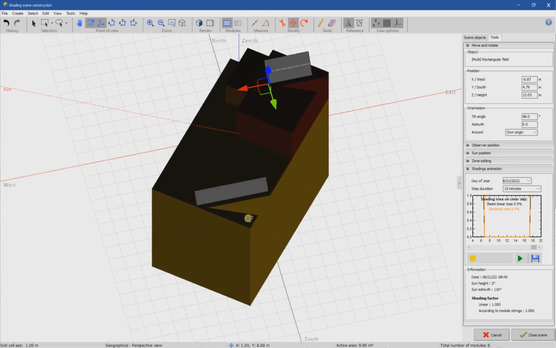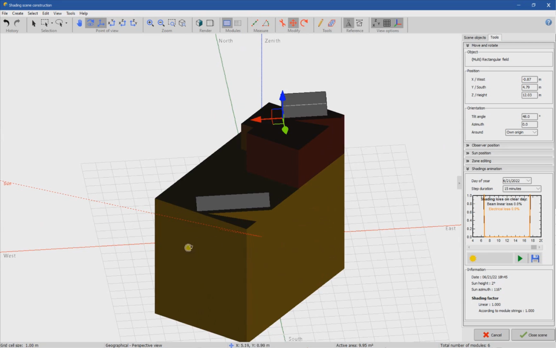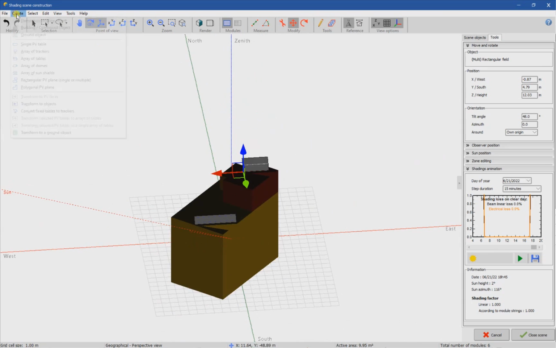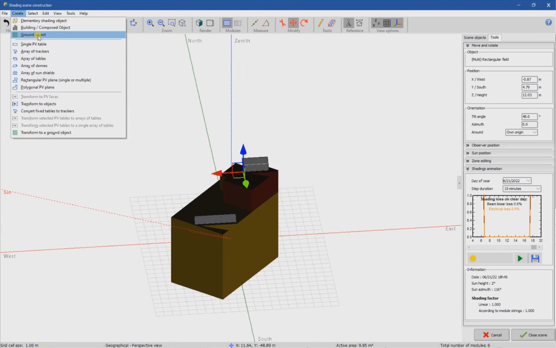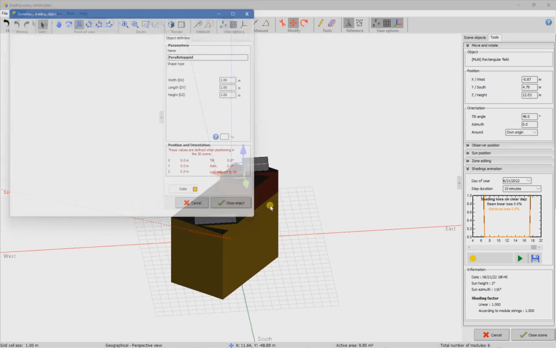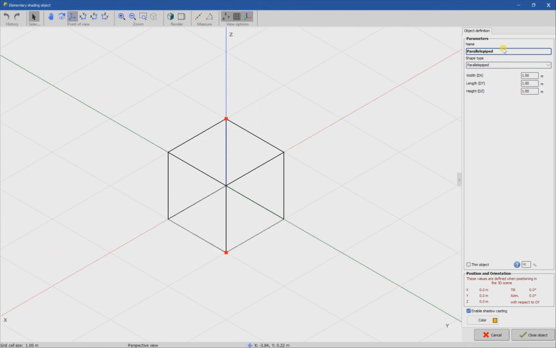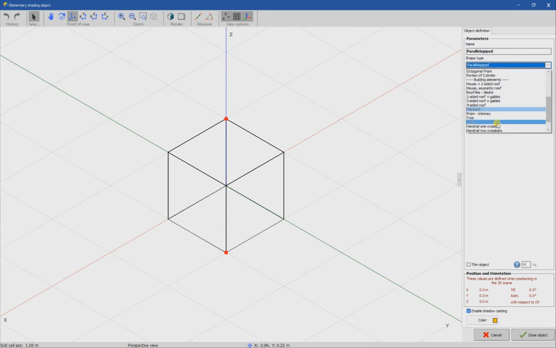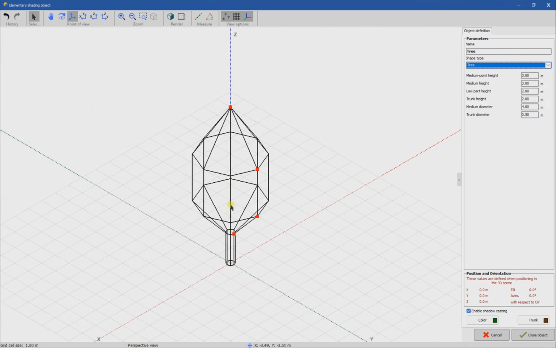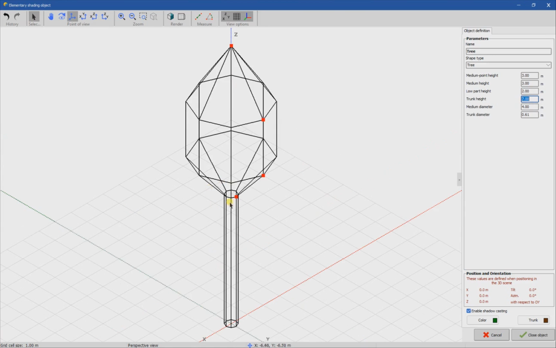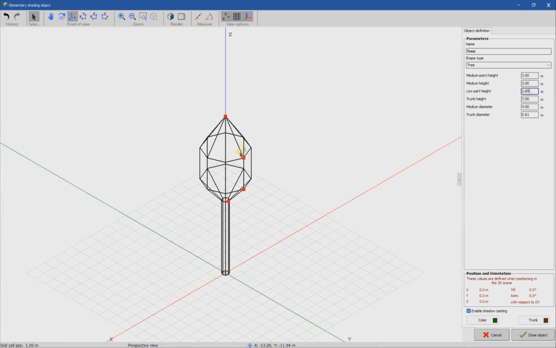Okay, now what else? You can also, if you have a tree, simply add a tree like this, create elementary or shading object, then select tree like this. You can control the diameter of this trunk. You can also change its height. Let's make it 7, for example. You can see it becomes larger. You can control these dimensions of this tree, this height, and etc.